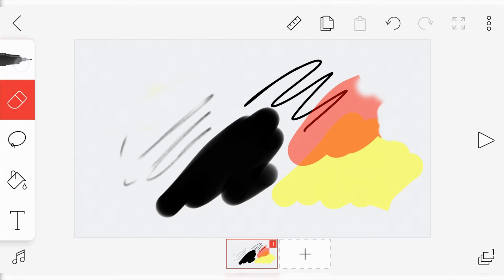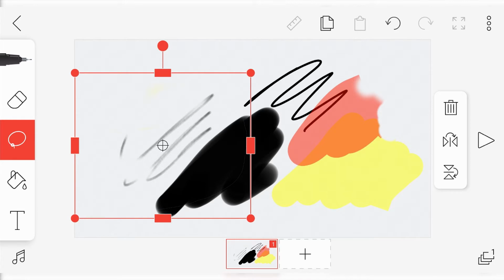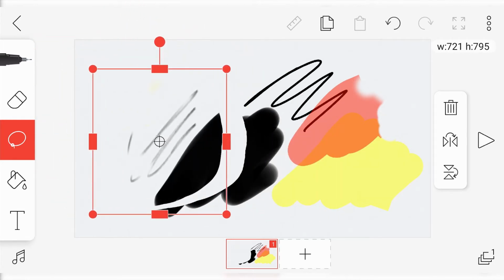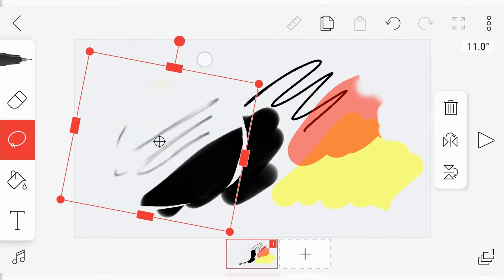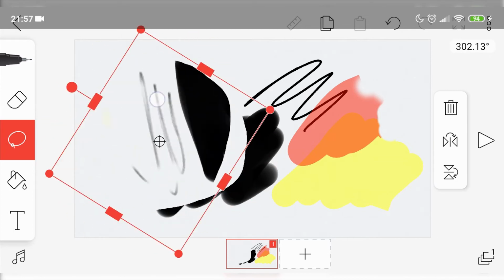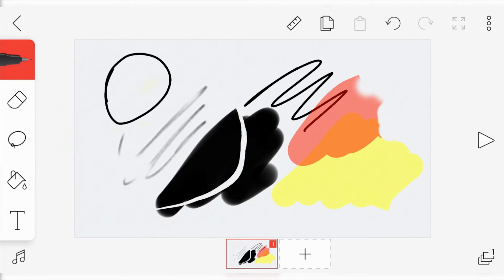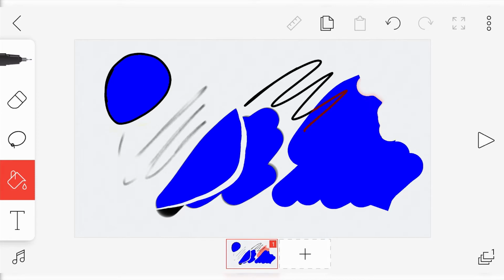There is also a lasso tool, so click this and you can draw around whatever you have on the canvas. It will leave these dotted lines behind it, and then you can move the thing you have selected within these bounds. You can change the size of anything you have selected like this, and rotate it like this. There is also a bucket tool, so if you click into this, you can then press anything that is on your canvas and changes color like this.